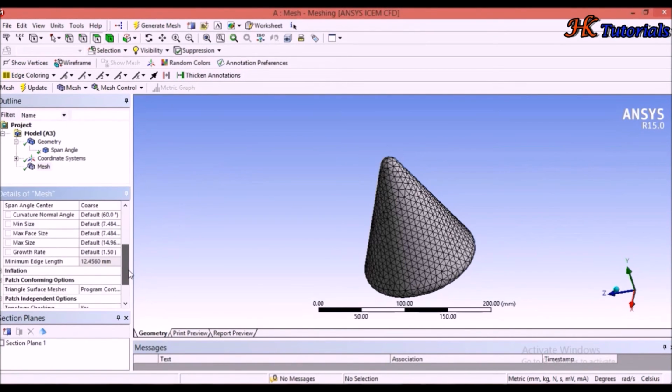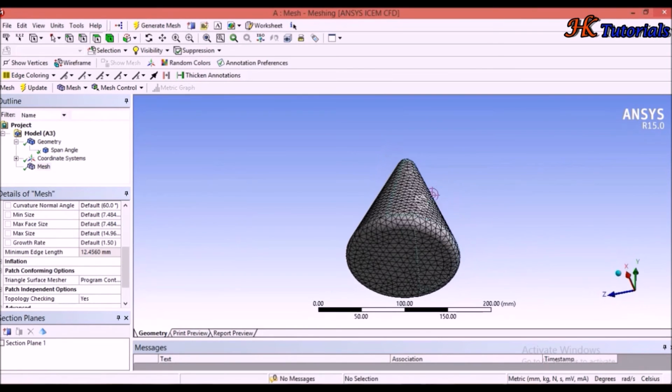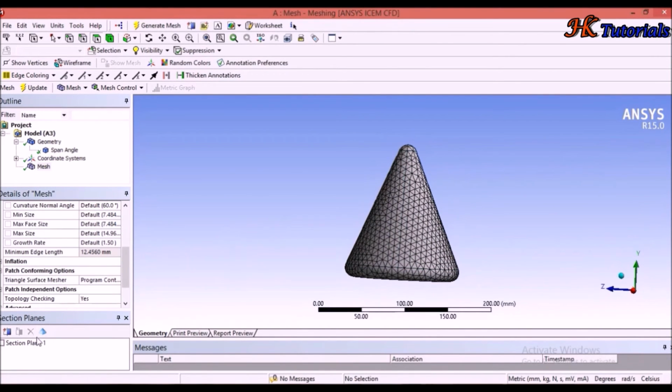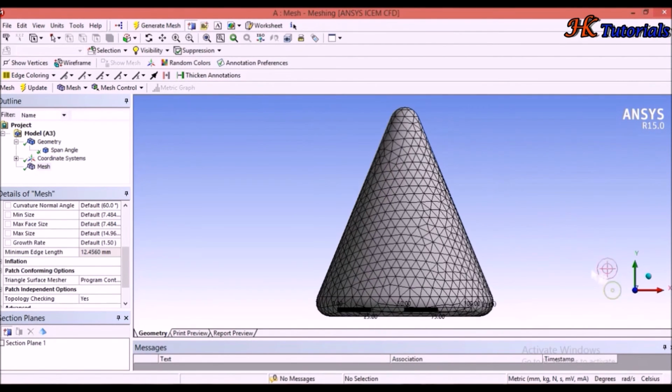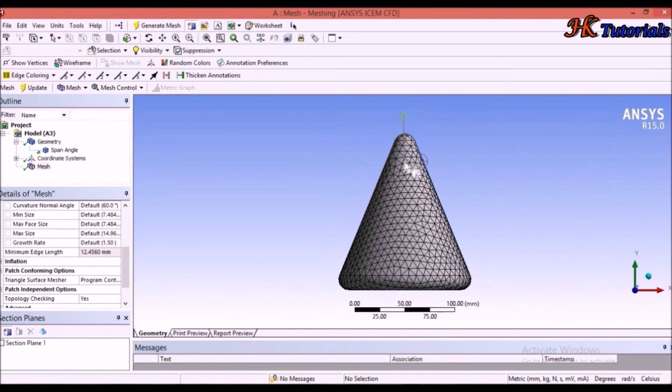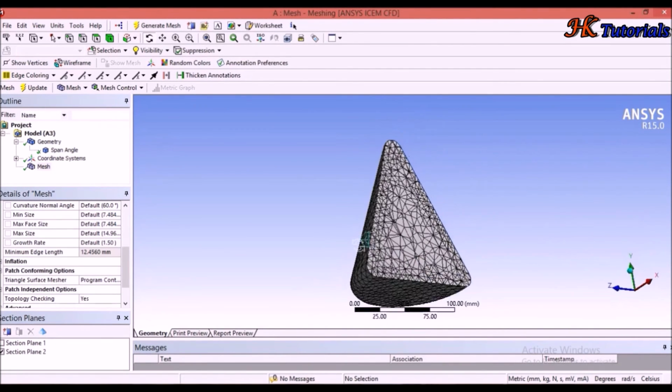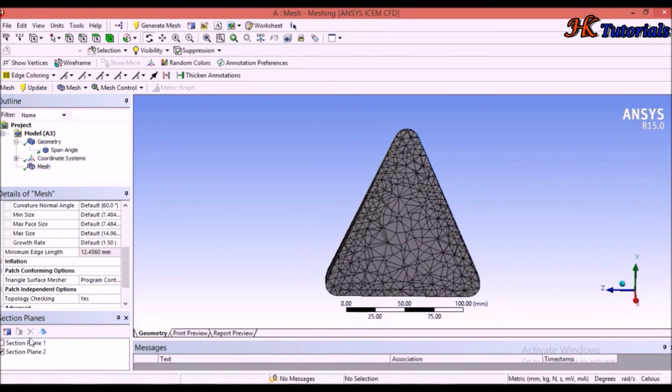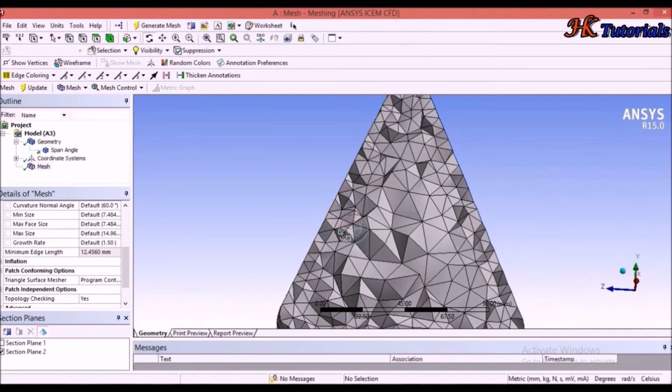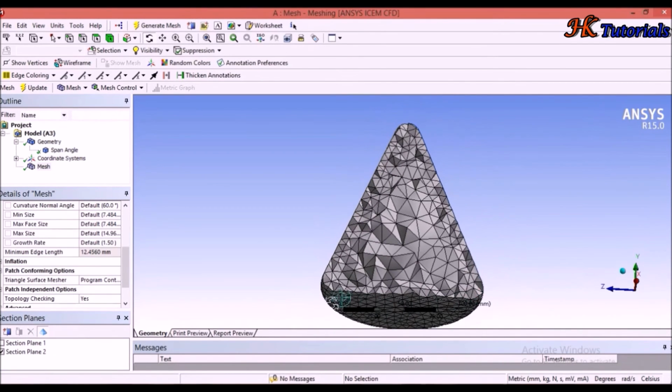So here the growth rate is 1.5, then we will see the elements inside this mesh. We will take one section plane, just drag and drop, and you just see these elements when we turn them on. A growth rate of 1.5 means the ratio of the size of this element to this is 1.5, okay? And gradually this increases toward the center.